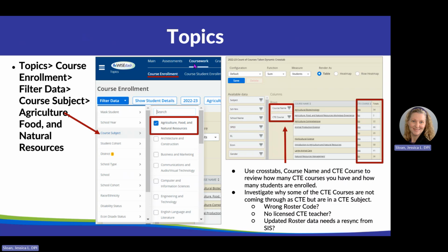So you would look at courses through the topics dashboard and then going to coursework. And so in this example, I just picked agriculture because it's at the top of the list. And I picked the subject area, and then you would click on the screen to let it populate. And then I want to make sure all my ag courses are reporting as CTE. And the way that I do that is I pick the subject area, I look at the course name, and then I pick CTE course in the pull that cross tab up. And that way I make sure all my CTE courses are reporting as CTE.